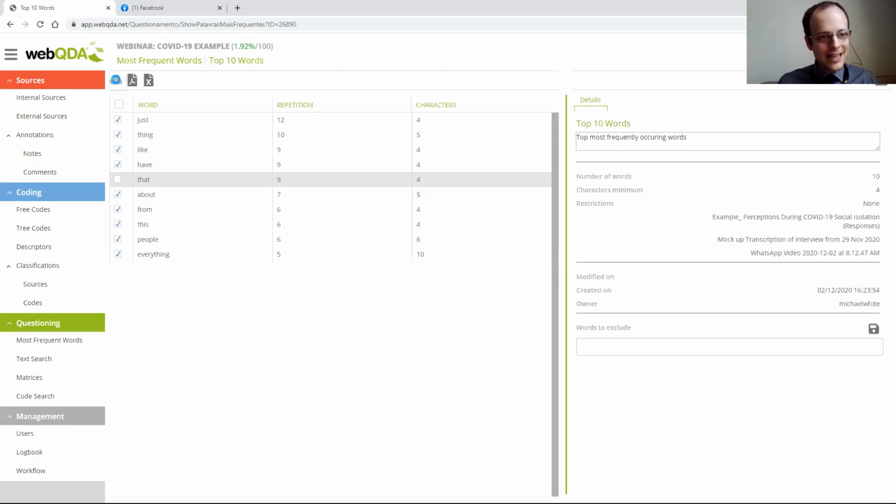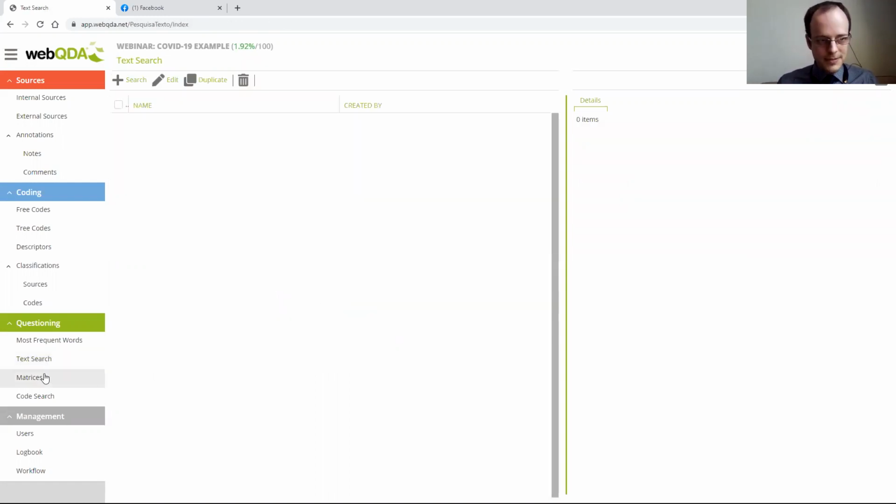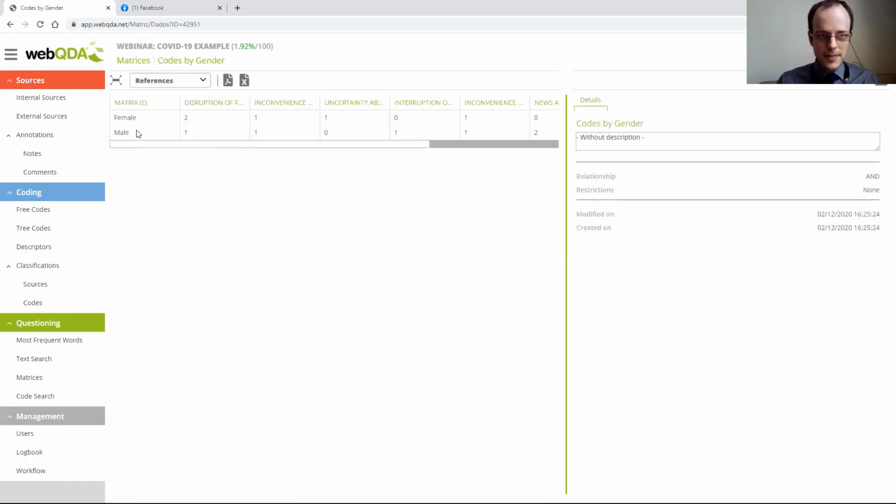An interesting little plus here is that we can then create a word cloud out of these most common words. I like that little feature. It makes it great for preparing a presentation of our results. We can search for specific words or text, but one of the things that I like the most here is in the matrices. Here I've created one as an example. If we want to cross gender with the category or the code that they talk about, then we can start to draw some preliminary conclusions.